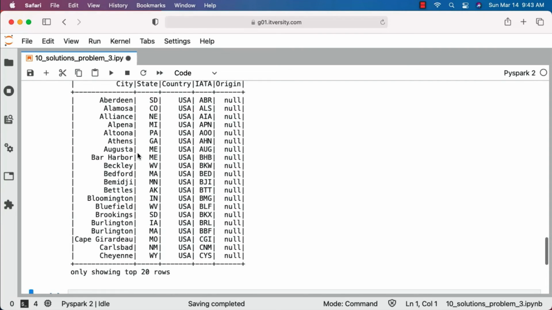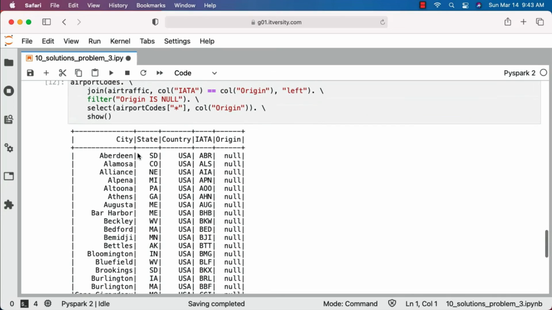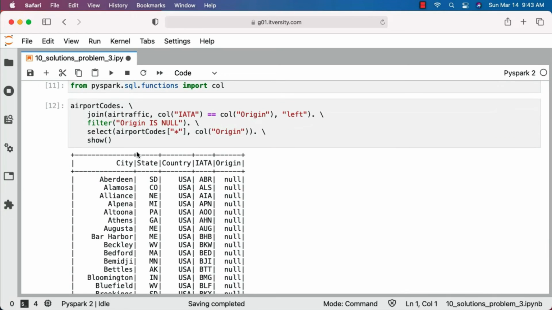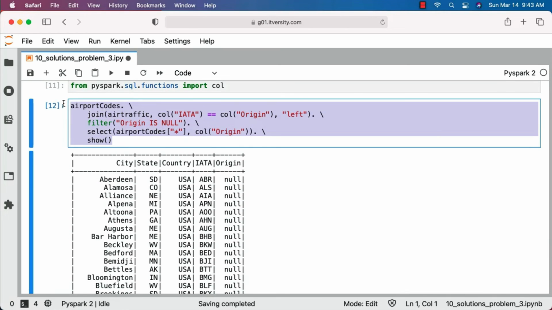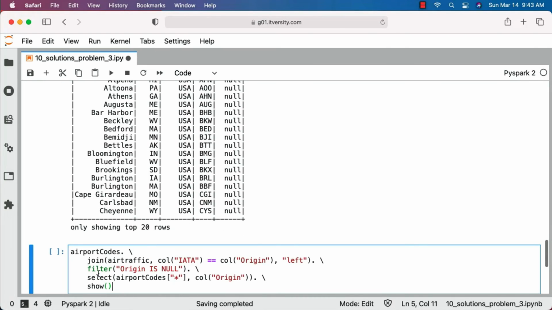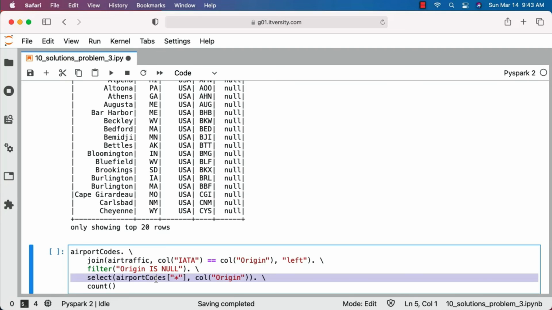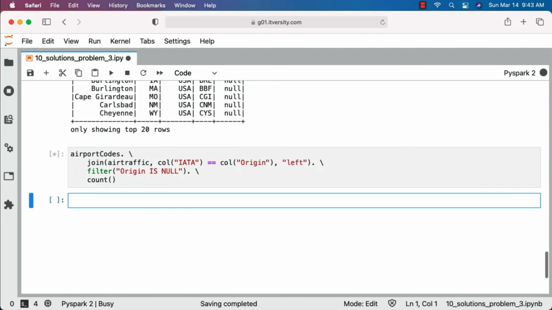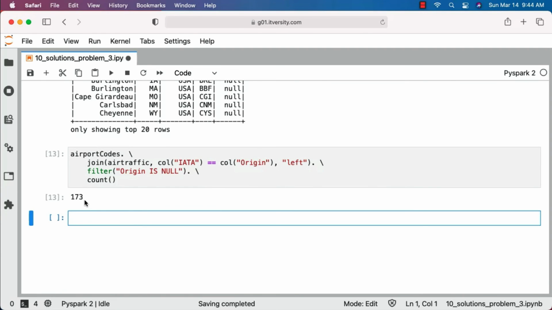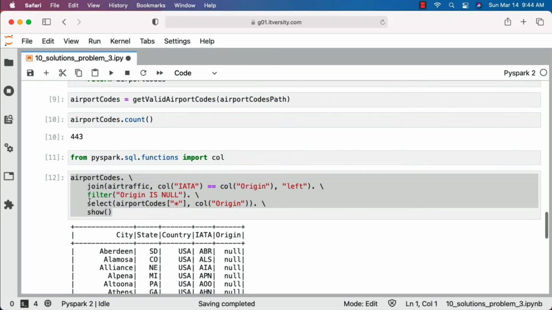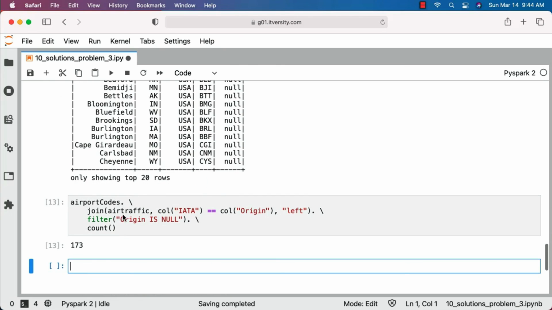As we are able to preview only 20 records, let's get the count of such airports from which flights are not departed in the month of 2008 January. For that, we can copy this, paste it here, replace this show with count. We can also remove this select because we are not going to project anything. This will take care of returning the count for us. We have 173 airports from which the flights are not departed in the month of 2008 January, which means out of 443 airports, 173 airports are not used in the month of 2008 January.